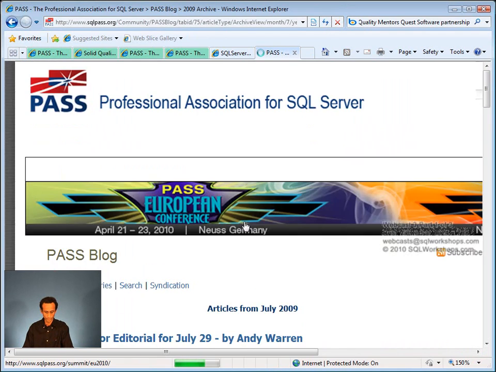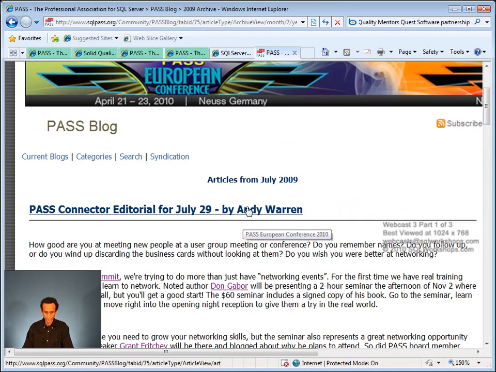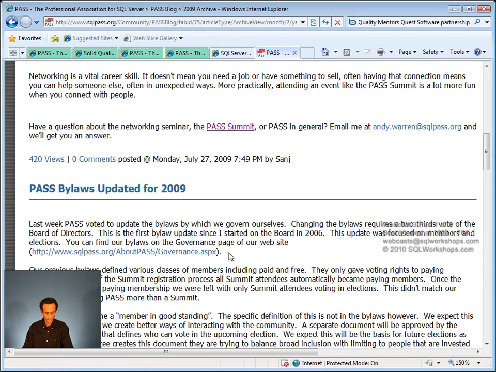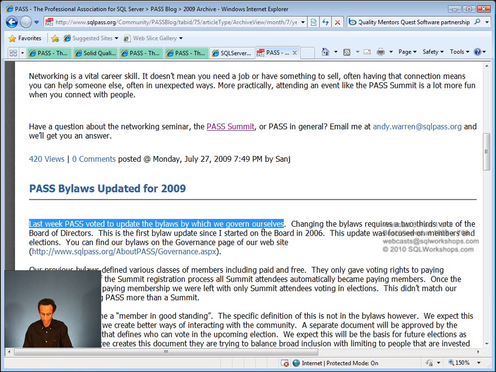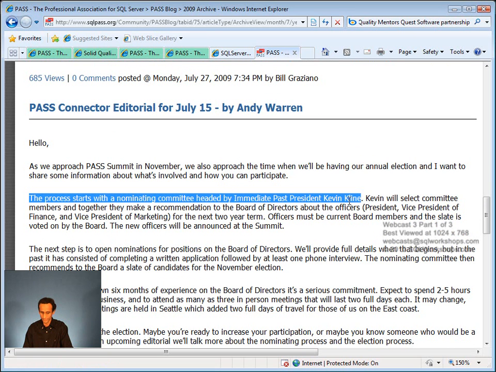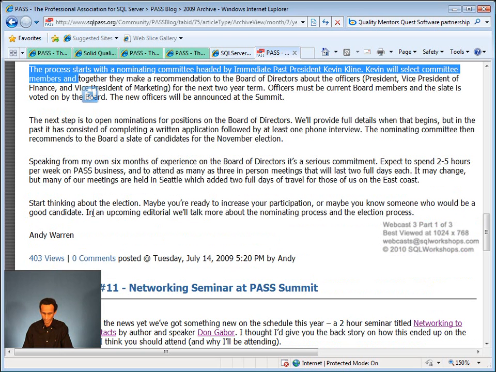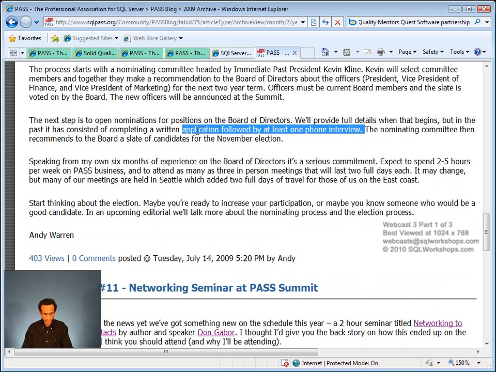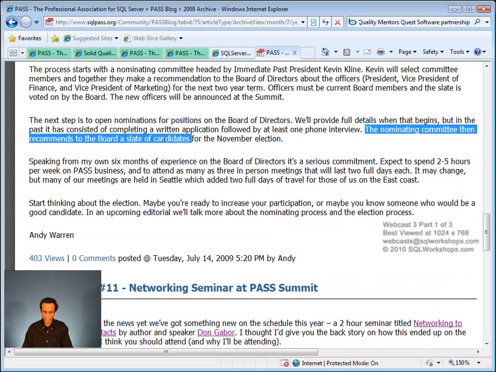Mr. JLR pointed out a blog on the SQLPass.org website, which was written during July 2009. Last week, PASS voted to update the bylaws by which we govern ourselves. Changing the bylaws requires a 2/3 vote of the Board of Directors. The process starts with a nominating committee headed by immediate PASS President Kevin Klein. Kevin will select committee members. The nominating committee then recommends to the board a slate of candidates for the November election.